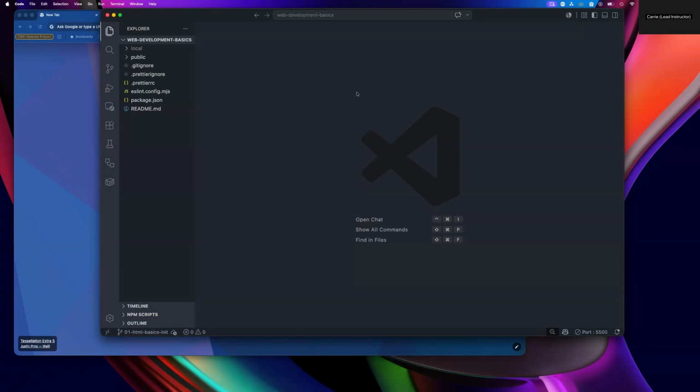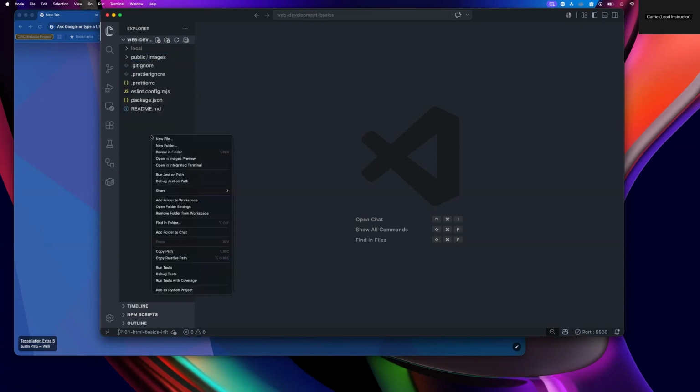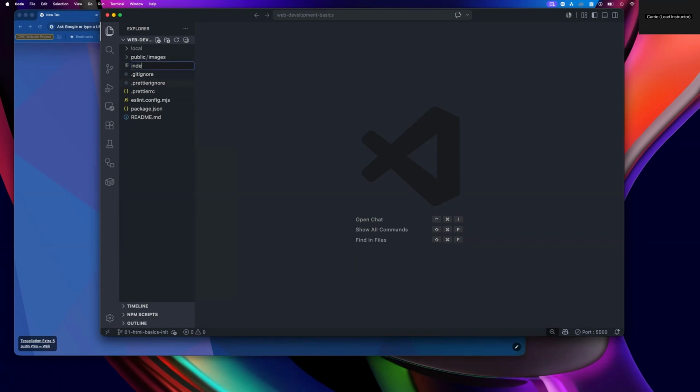Let's start by creating our very first web page. I've set up a repository here already. I have some configuration files, and I even have a folder here with some images that we're going to use. But I need to create a new file here. I'll call it index.html. That's essentially a home page for this directory.